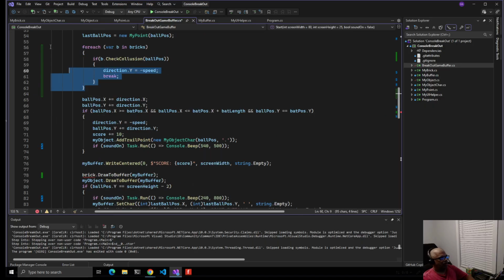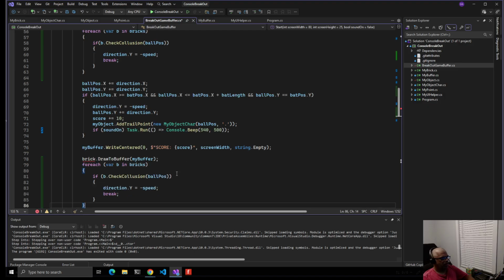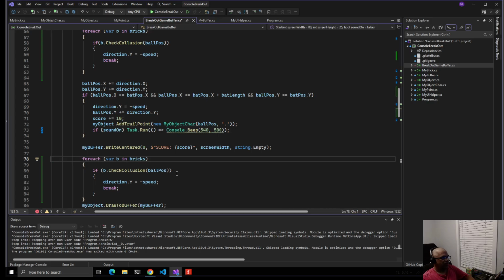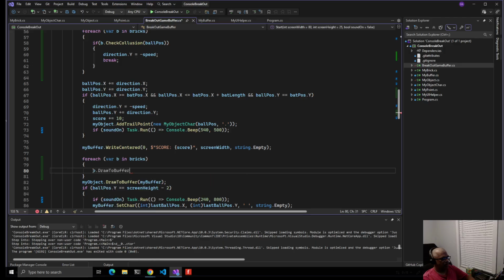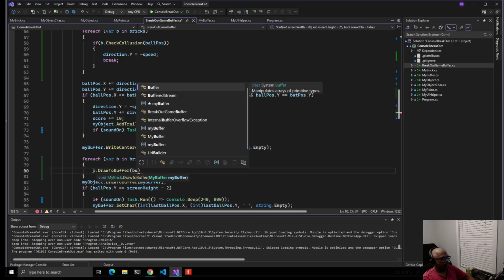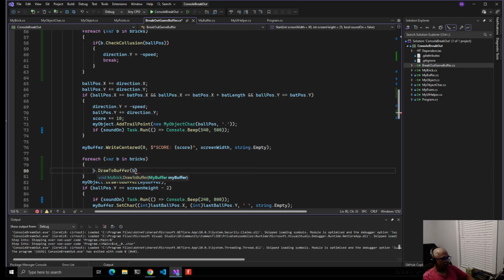And then we have to render all the bricks. So I say b dot draw buffer, send my buffer.